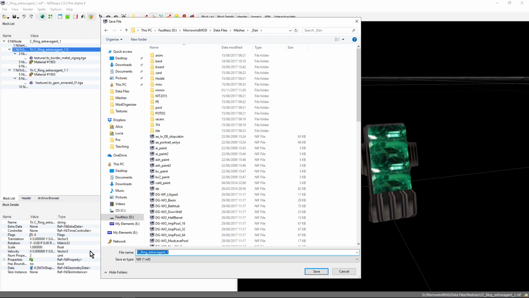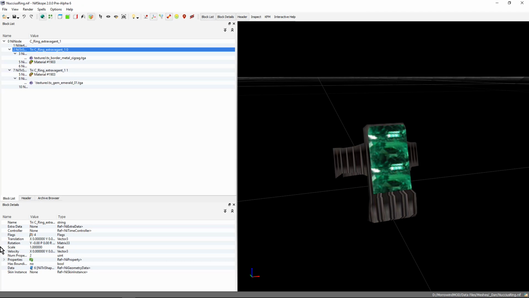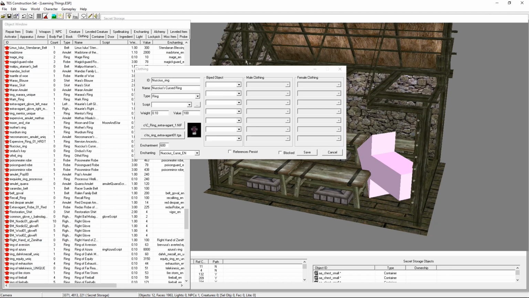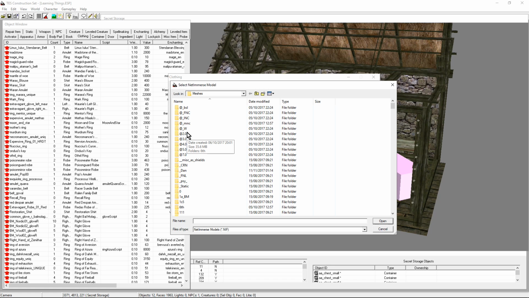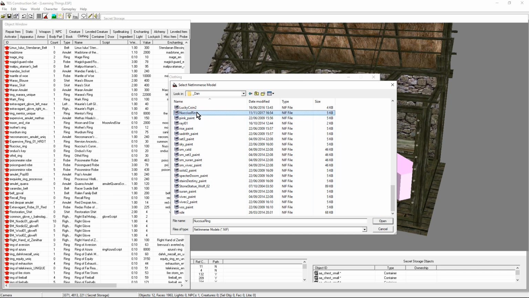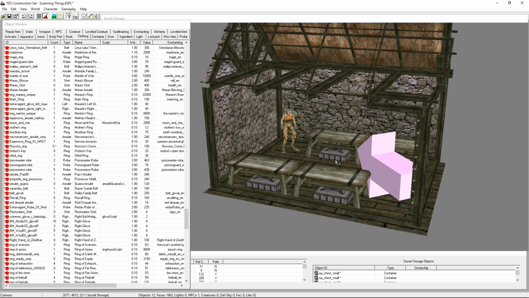I'm gonna call it... Nusius Ring. And now back to the construction set. This is Nusius Ring, and for once, I actually want to modify the vanilla item. This Nusius ring, I want to give it a different nif, a different shape. Well, really, it's a different texture right now. Save. And let's have a look at the result.